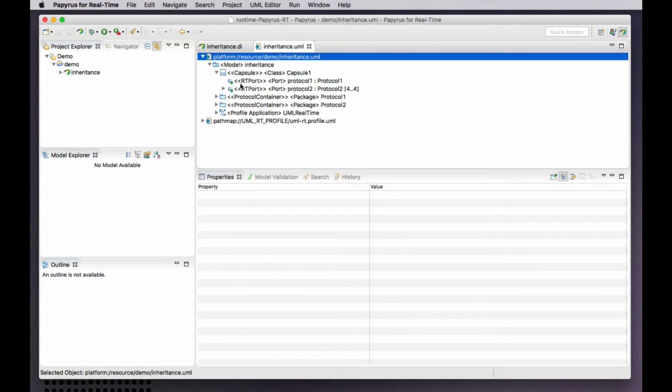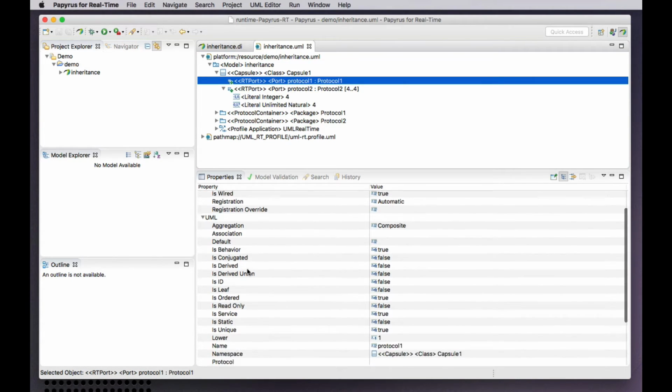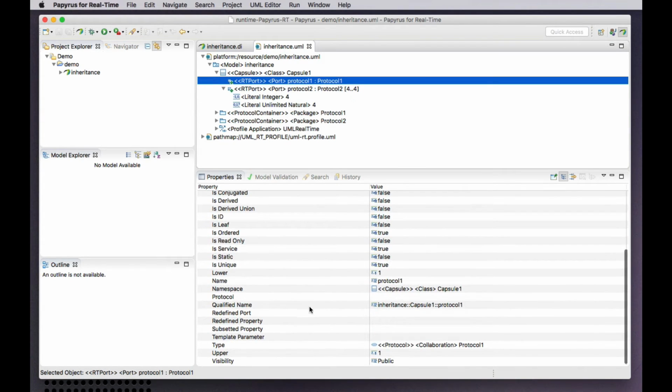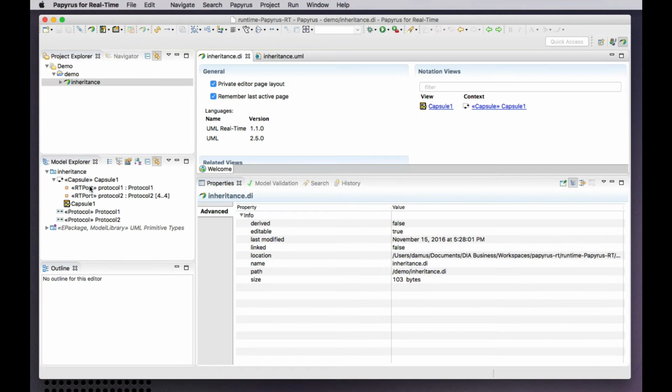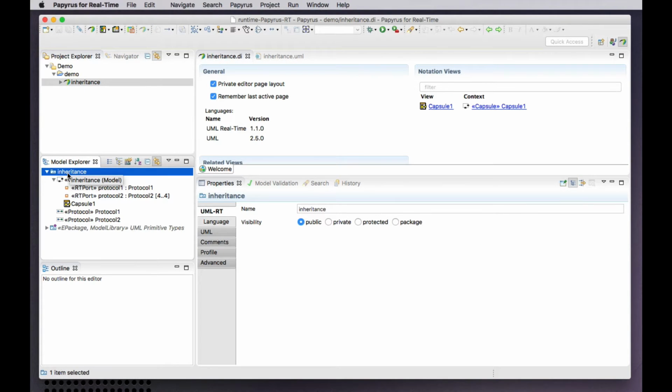So looking into the capsule, we see two ports, we see the nested elements. So in fact, here we see the details of one port. It has the name, type, and so on. This one, we see that it has nested elements for the upper and lower multiplicities.